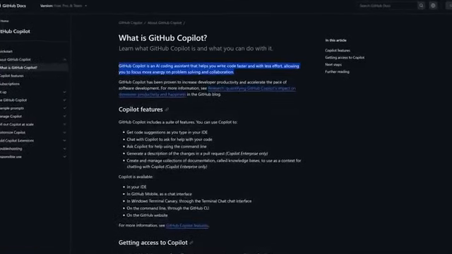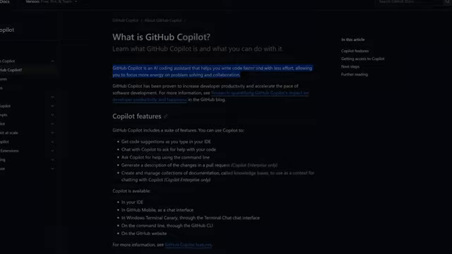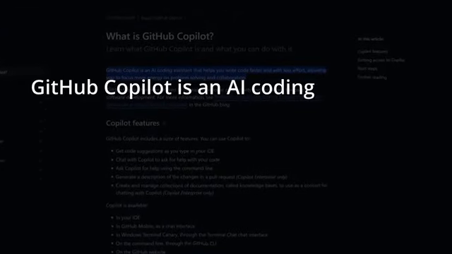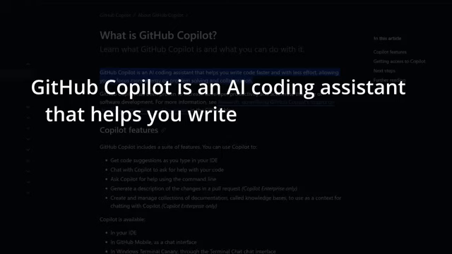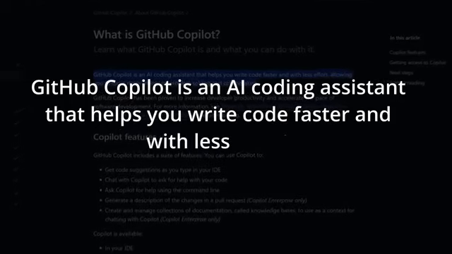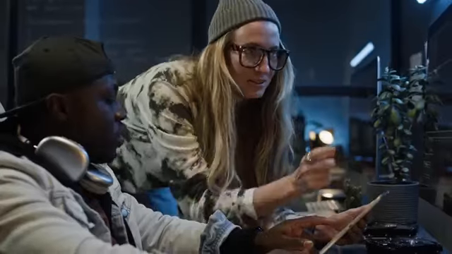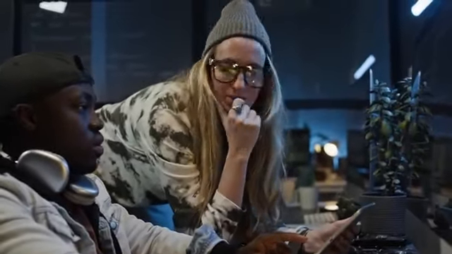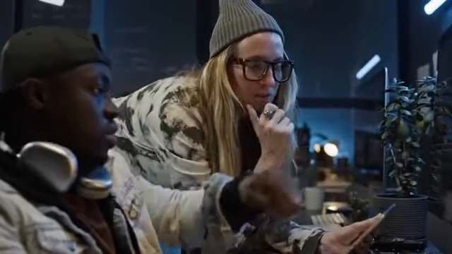One way to describe it is right from its documentation. GitHub Copilot is an AI coding assistant that helps you write code faster and with less effort, which ultimately frees up your time to focus more energy on problem solving. And this is true whether you're a new developer or seasoned. But to get a sense of what I mean, you really got to see it. So let's take a look.